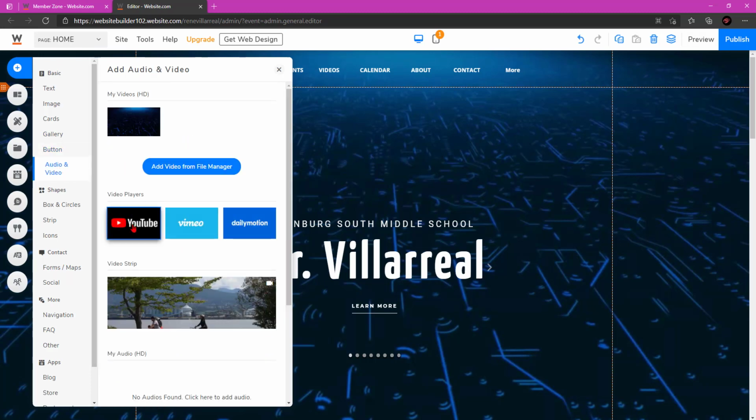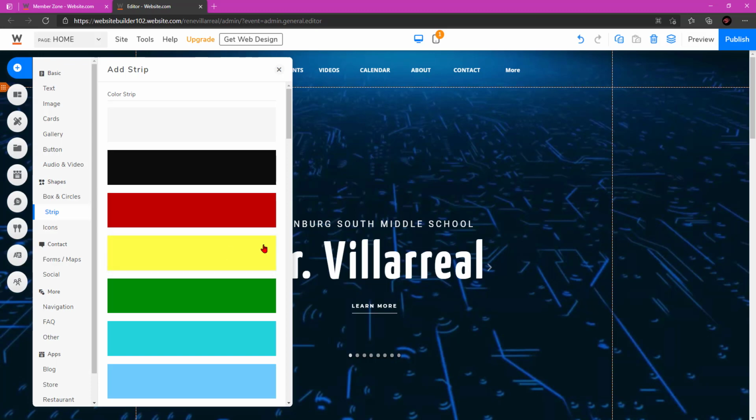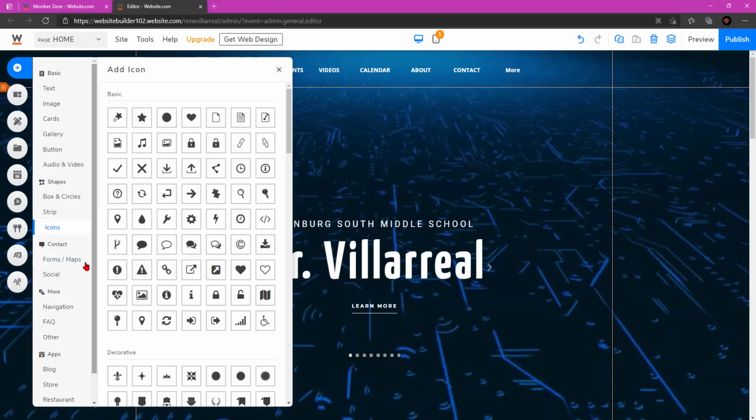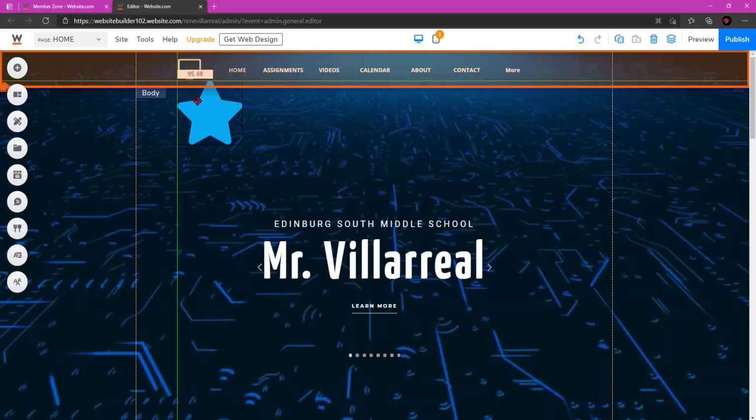Okay, this is a requirement as well. You need to add a YouTube video somewhere here in your whole website. All you need is one, but you can have more. You can add shapes like boxes and circles. You can add just a color, a strip of color. You can add icons wherever you want. Let's try adding a little star. Where did it go? Right here. And you can just put it wherever.